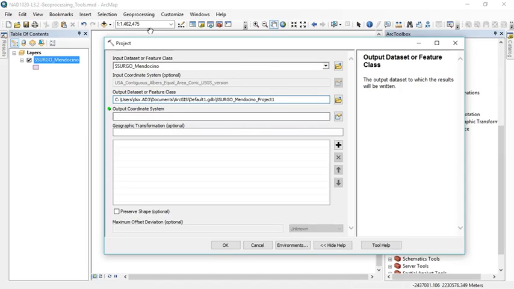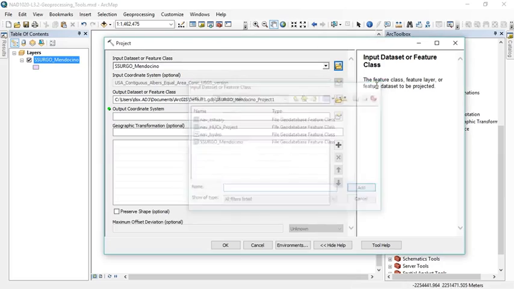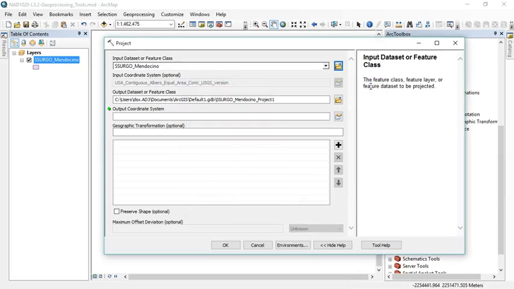I can also, instead of selecting it from the dropdown, just drag and drop it from my table of contents here, and it'll fill in the same information. Or if I wanted to, I could use the browse tool here to find it on my hard drive. So those are three ways of working with controls for input data sets. Now I need to select the output coordinate system. I said before that I wanted to use the UTM coordinate system.